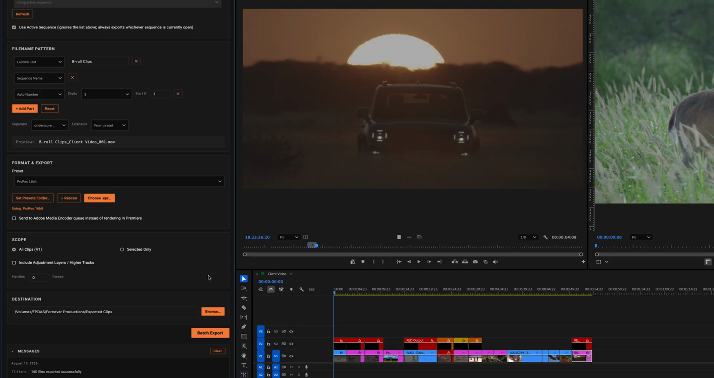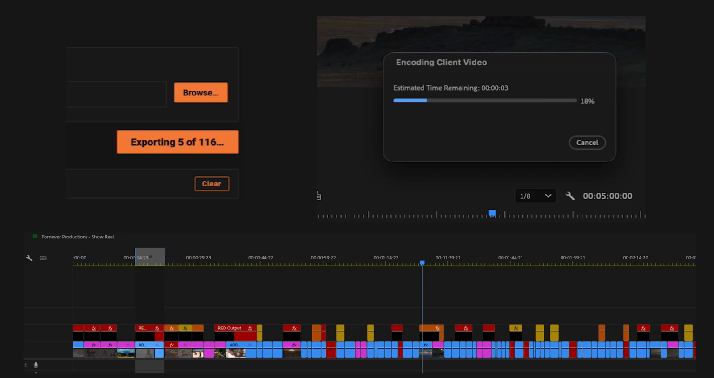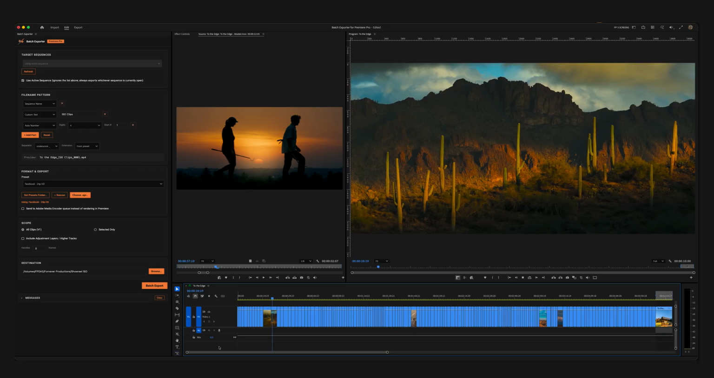Select a preset, pick the export folder, and let Batch Exporter do the rest. You built the timeline. Let Batch Exporter deliver it.